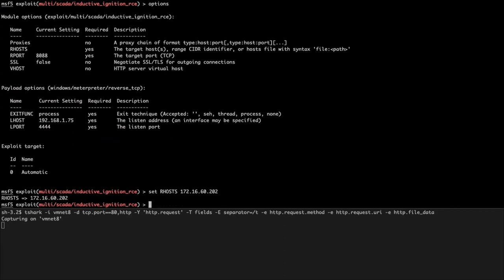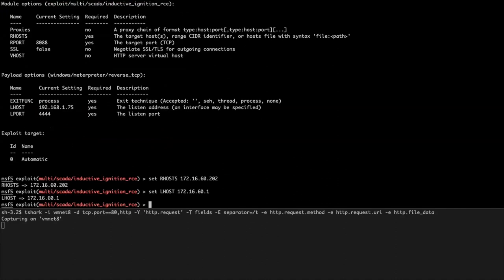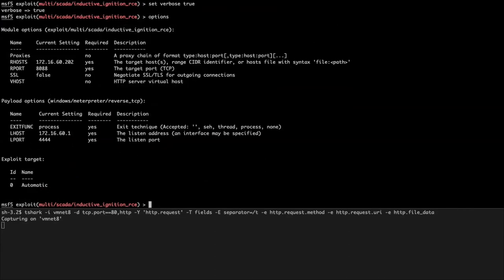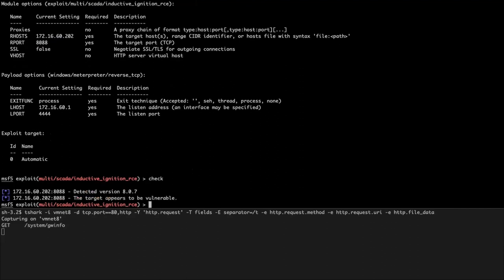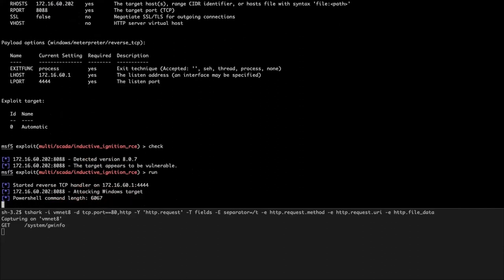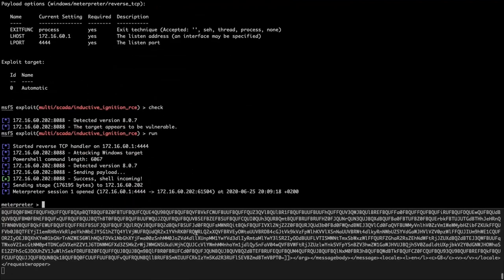So here we have the basic options. We're going to set the remote host and the local host for the payload, which is a Meterpreter reverse TCP payload. Verbose because I like it. And here are the options. So remote port is 8088, so over HTTP. I'm going to run the check method, which detects the vulnerable version, and run the exploit.